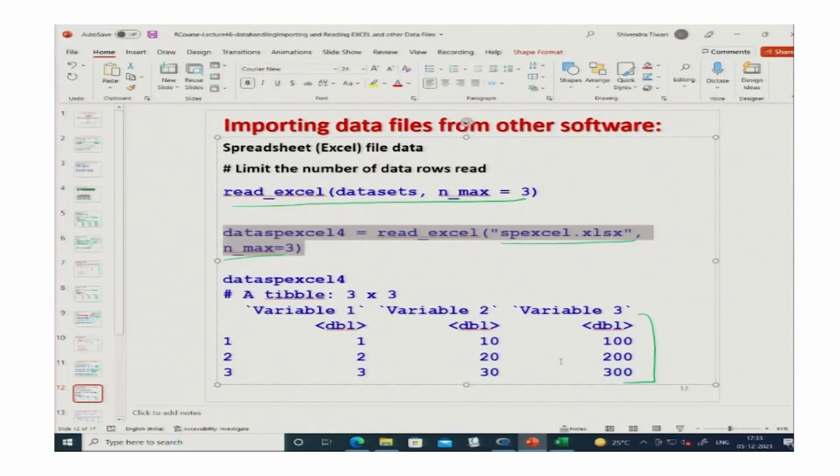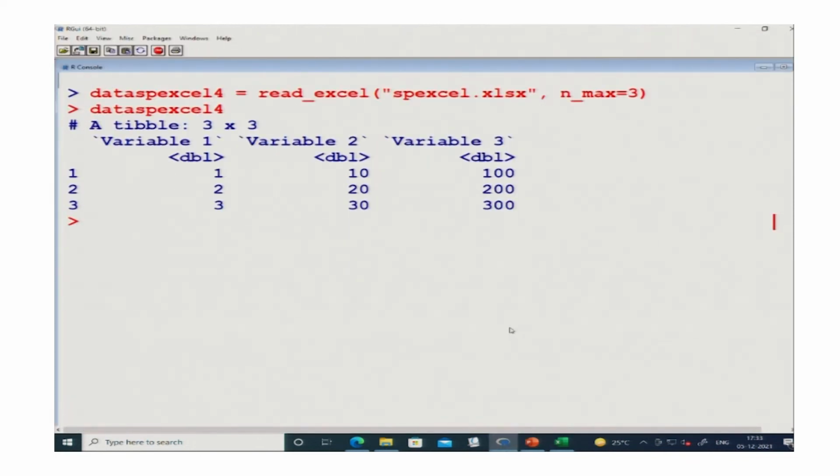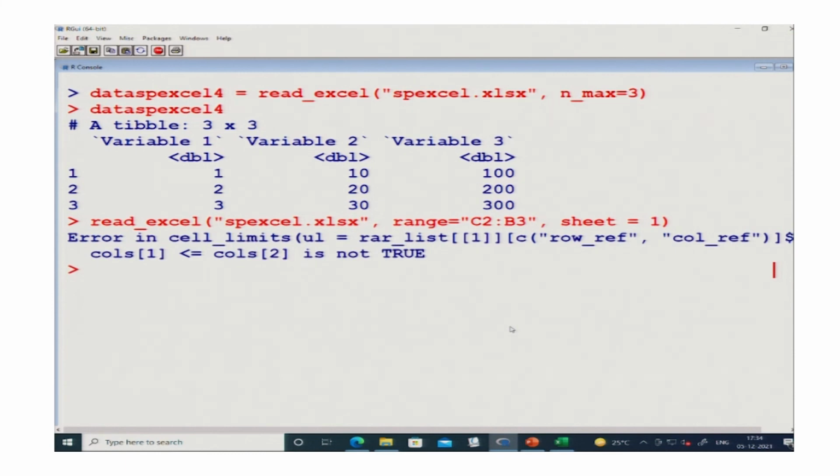And in case you want to obtain a particular part, you can write range is equal to A2 colon B3. You can use the same thing here. If I simply modify my earlier command and write range is equal to, within double quotes, C2 to B3, and then sheet number 1, you can see this is an error.